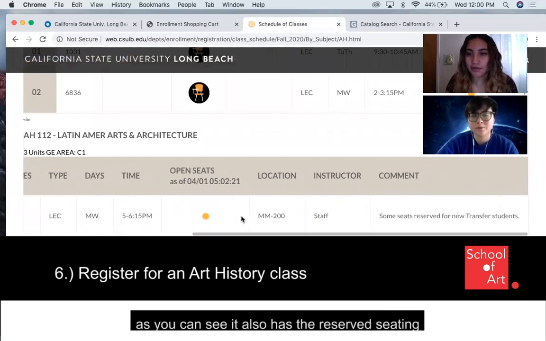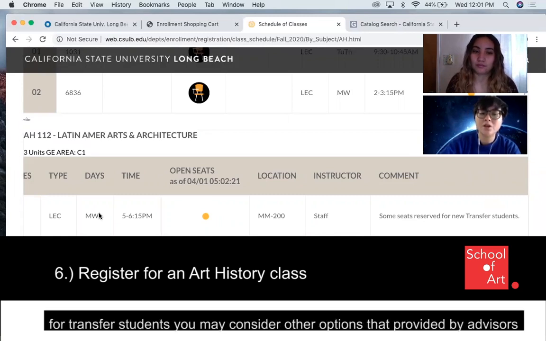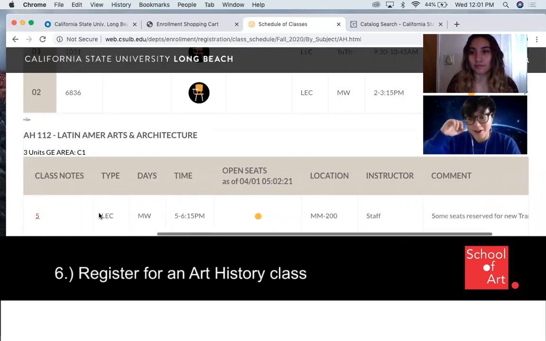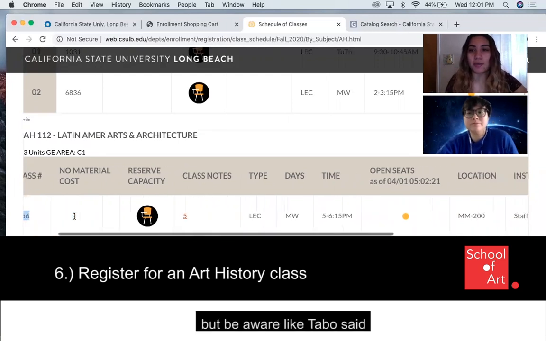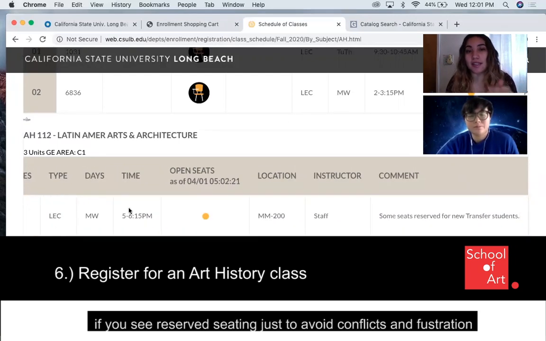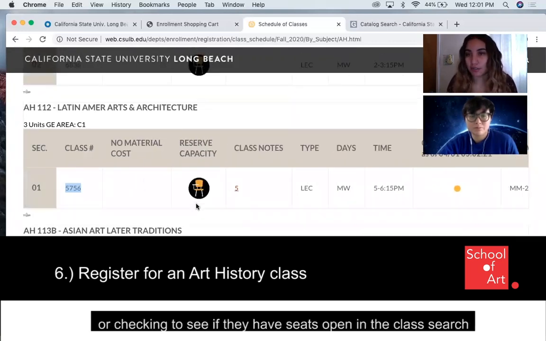And as you can see, it also has reserved seating. You may not want to take this class, because the seats are reserved for transfer students. You may consider other options provided by advisors. We're just going to put it in our cart as an example. But just beware, like Tabo said, if you see reserved seating, to avoid conflicts and frustration, try signing up for one that doesn't have reserved seating, or check if there are still seats open in the class search.